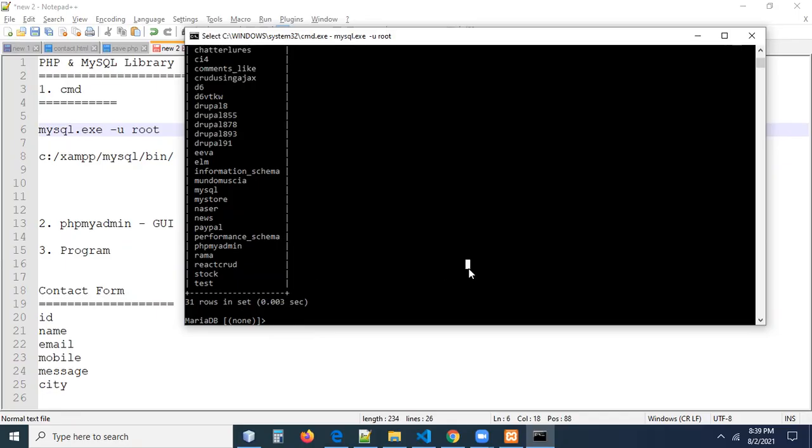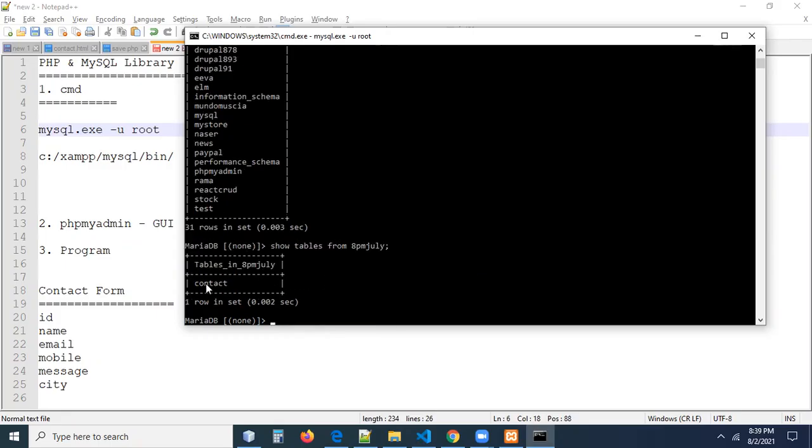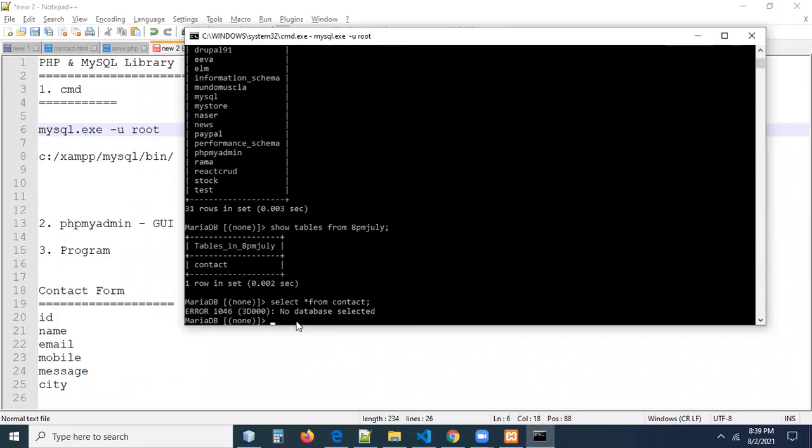I want to see the tables of 8 p.m. July. Show tables from 8 p.m. July, which we just created, right? Now you can see there is one table called contact. From this contact table, you want to select the data. Now you can write the query: select star from table name. What is the table name? Contact. Hit enter. Now you can see no database.